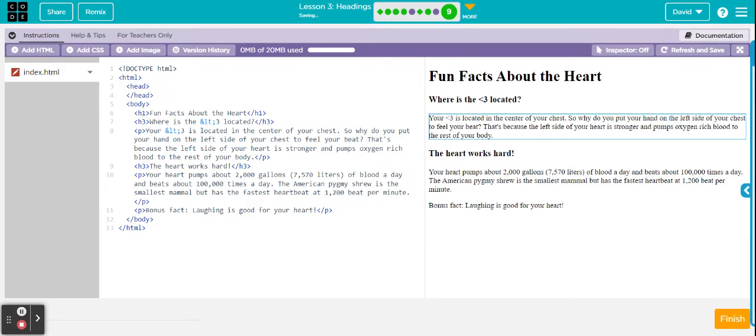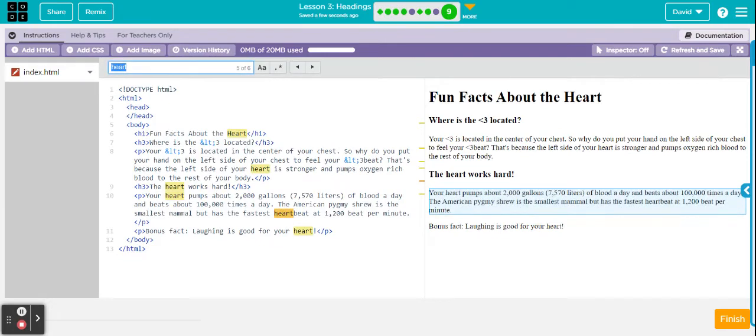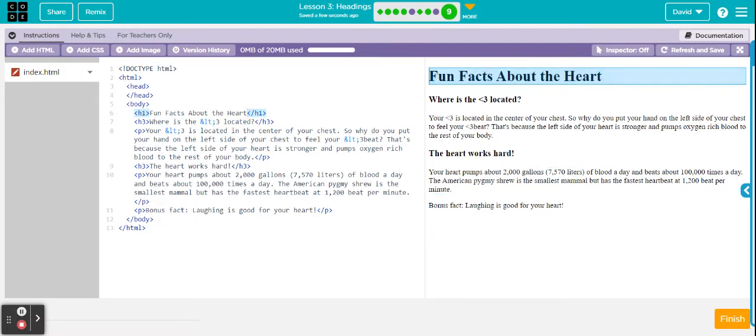So let's see, I need ampersand LT semicolon 3. And yeah, heartbeat there. Let's find heart again. Control F, heart. Fun facts about the heart. So we want to change that one too, maybe. And it's going to be ampersand LT semicolon 3. All right. Fun facts about the heart. We got it. And then heartbeat. That's because the left side of your heart. All right. Now that we've typed it a couple times, we understand it.